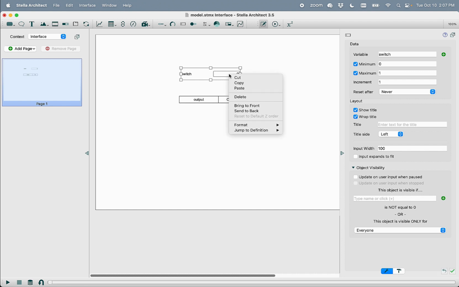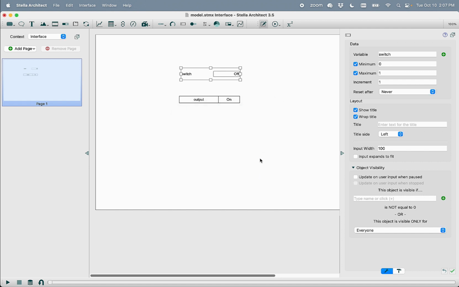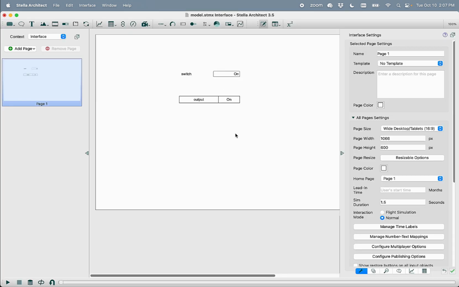If I wanted to show the value off, I do format, switch, mapping, on, off. So just like number formats, number text mappers apply at all of the levels of cascading. So now if I go to the interface here, I can take this off and turn it to on, and that would represent the number 1. Cool, but that isn't all.